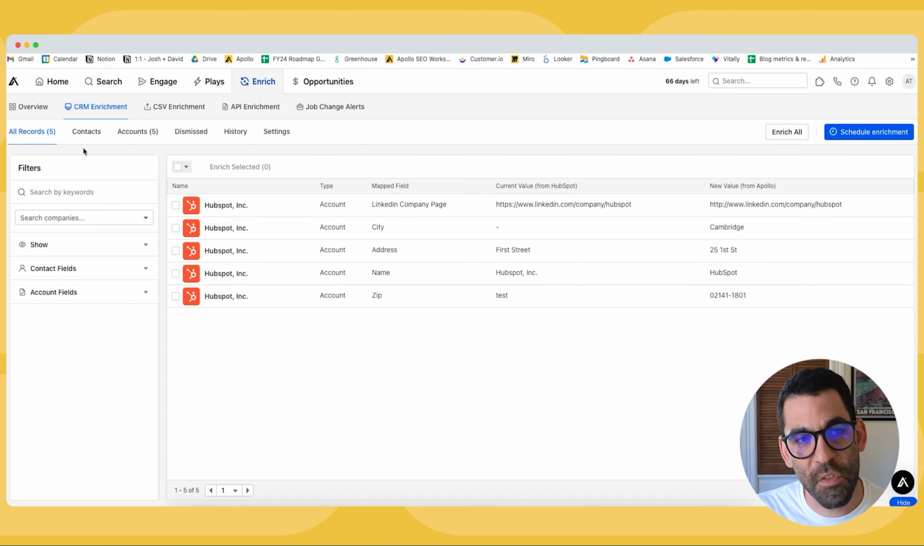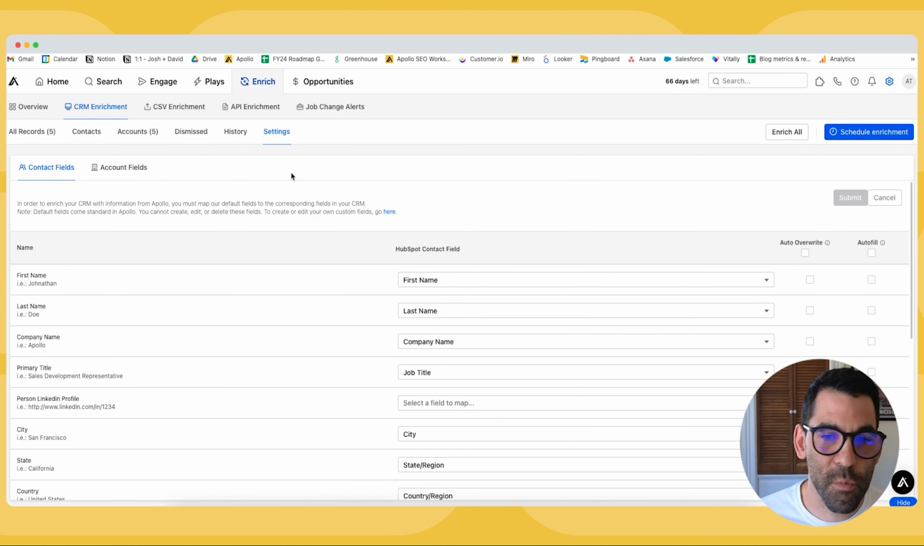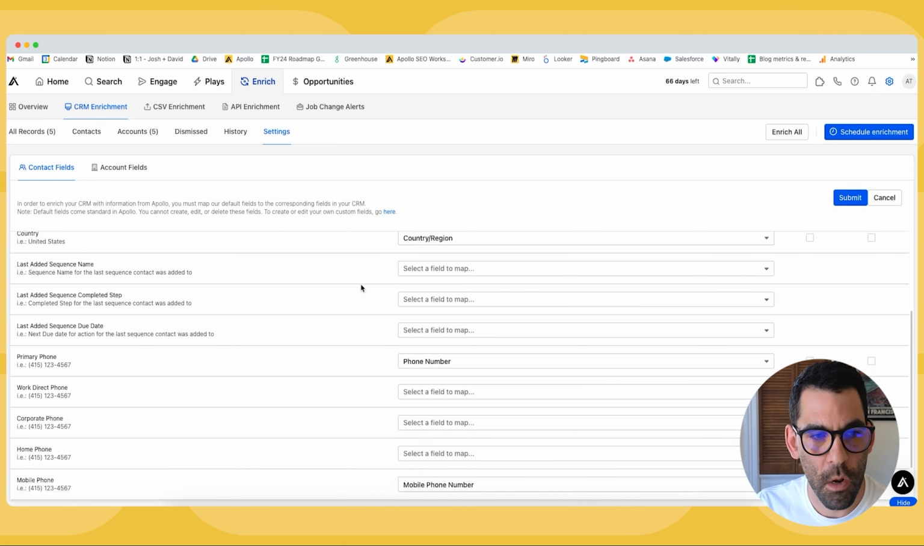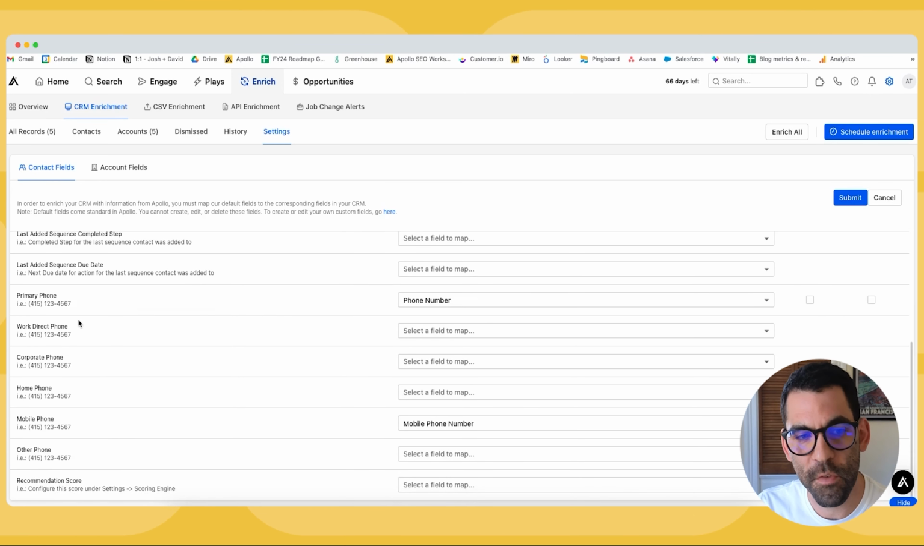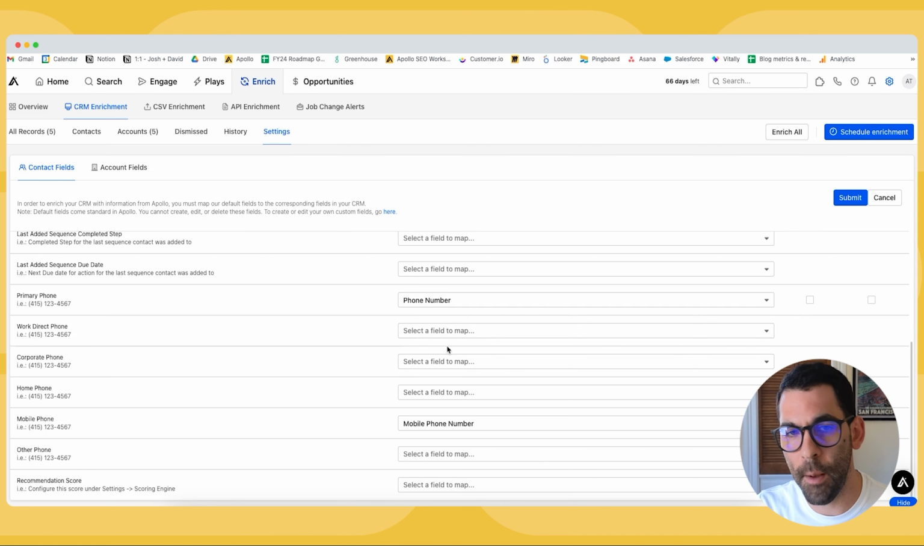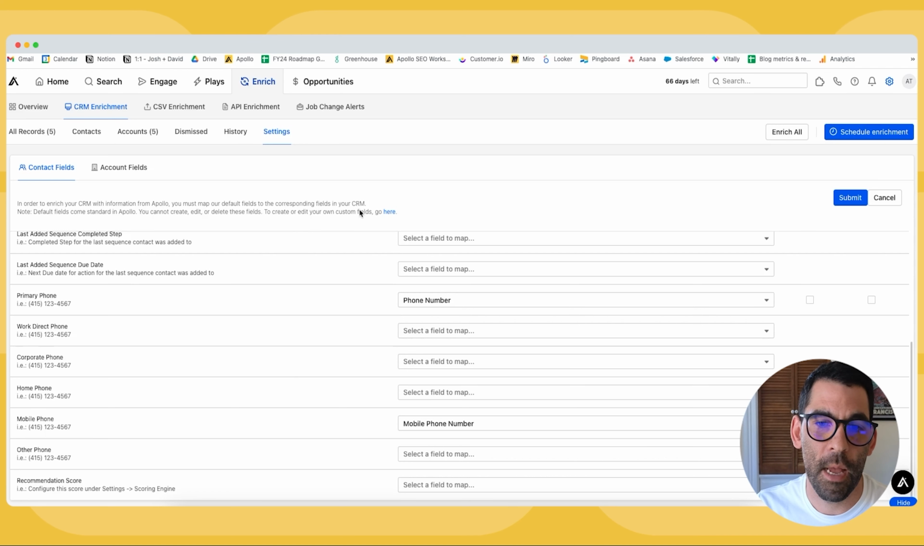The first thing we're going to do before we get into any of this is hit settings. There are some settings you'll need to configure that are pretty important. There's a lot of really simple stuff that's similar to what we've covered already in the CRM integration videos, but what I want to call out here are a couple things. First and foremost, Apollo probably has more phone numbers for each contact than you have in your CRM. So you need to make sure you have multiple phone number fields set up. If you don't have them set up, you can create custom fields in your CRM and map those here.